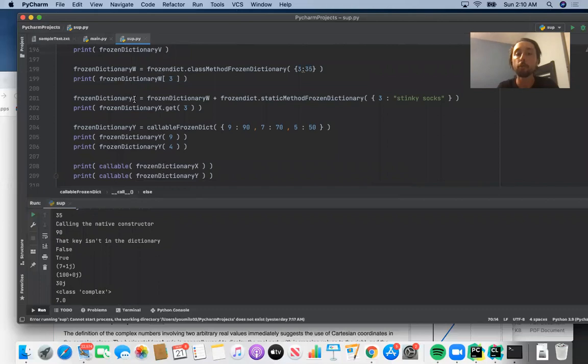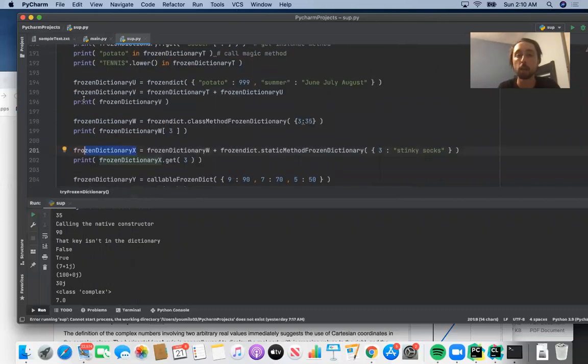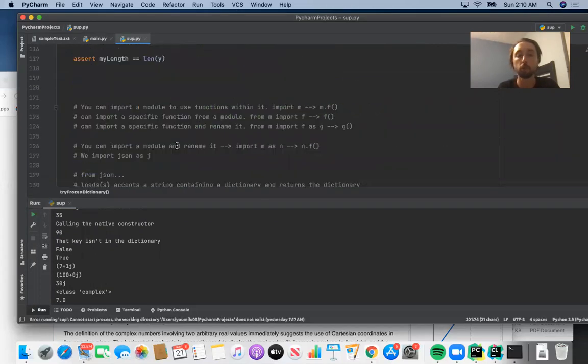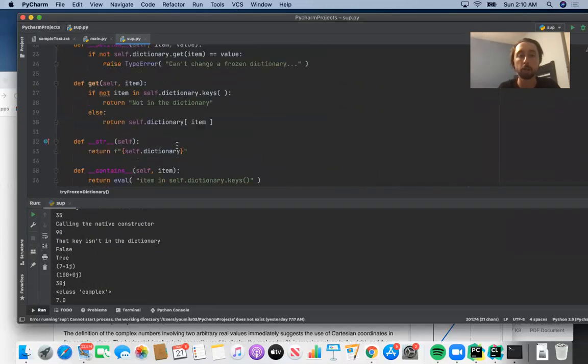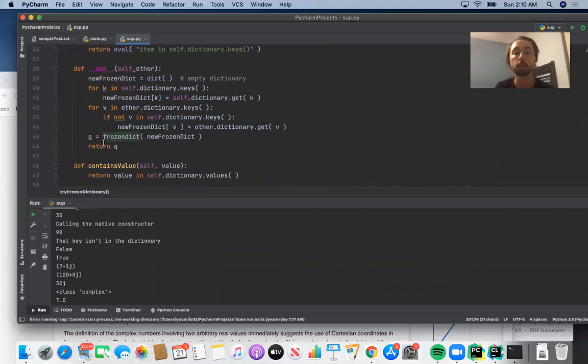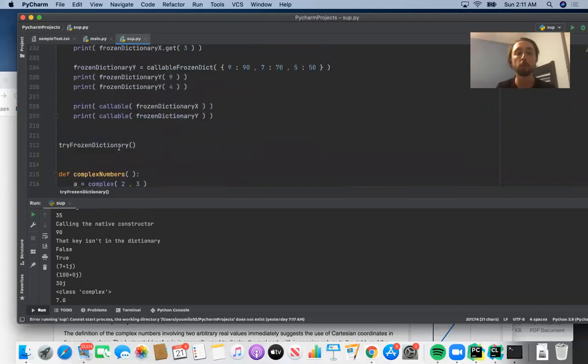And you can see frozen dictionary X is an instance of the frozen dict class. How do we know that? Because it basically added two frozen dicts together, right? Adding one frozen dict plus another frozen dict returns a frozen dict. If you scroll up to the add magic method, on lines 45 and 46, it says Q equals frozen dict of new frozen dict, return Q. So it returns an instance of the frozen dict class.